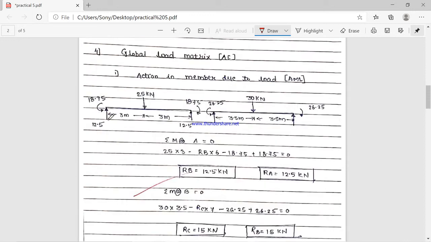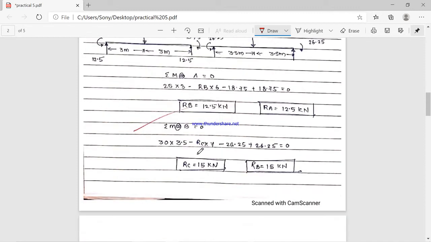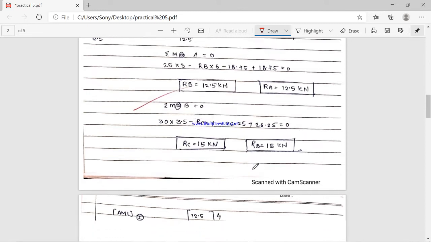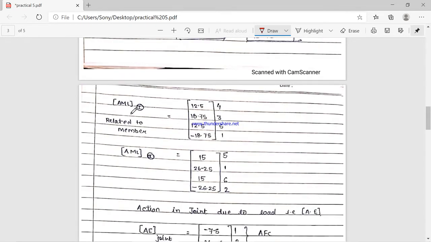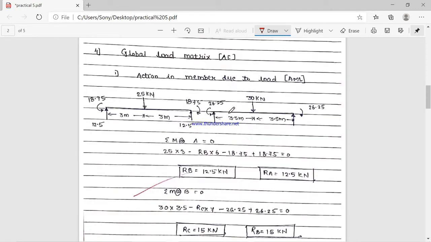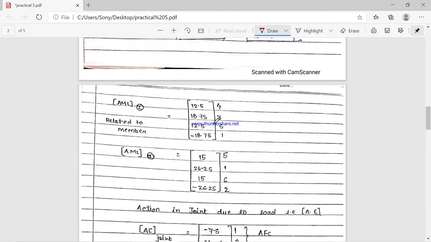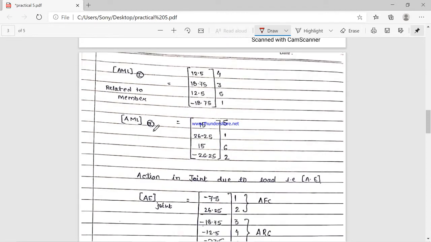Then you have to calculate the reactions first. Summation of moment about A equal to 0, you will get the answers for RB and RA. Then similarly RC and RB. After this you have to calculate the AML, that is equal to 12.5. We have to take the coordinates as 12.5, first, then 18.75, then 12.5 and minus 18.75. This is AML1, then this is AML2: 15, 26.5, 15 and minus 26.5. So these are the two AMLs.